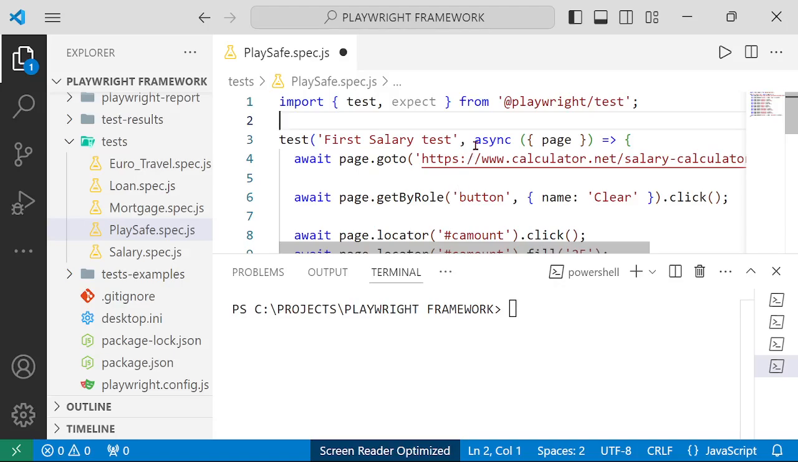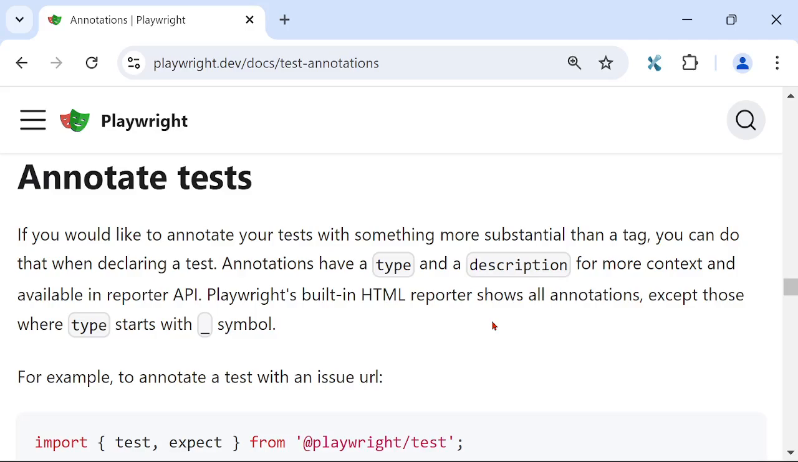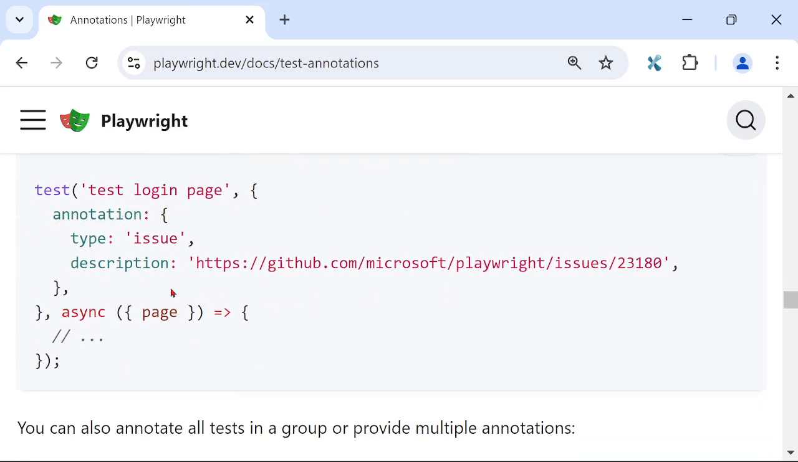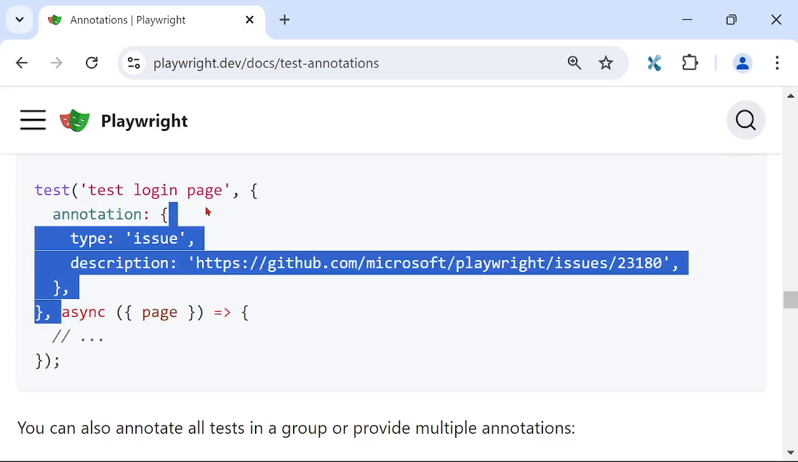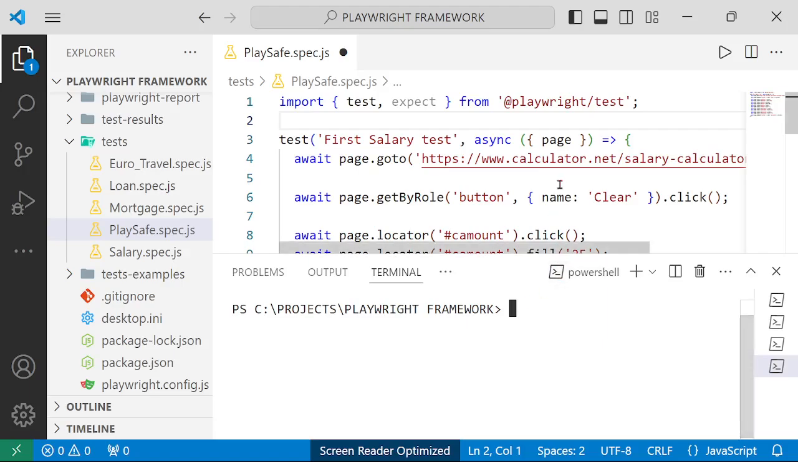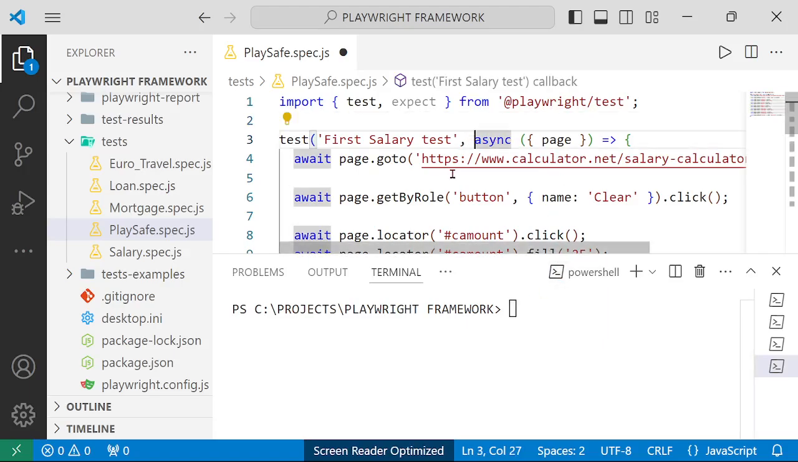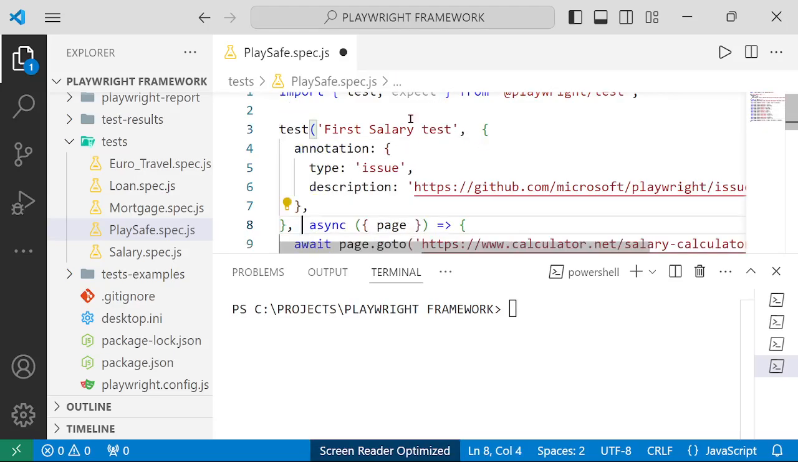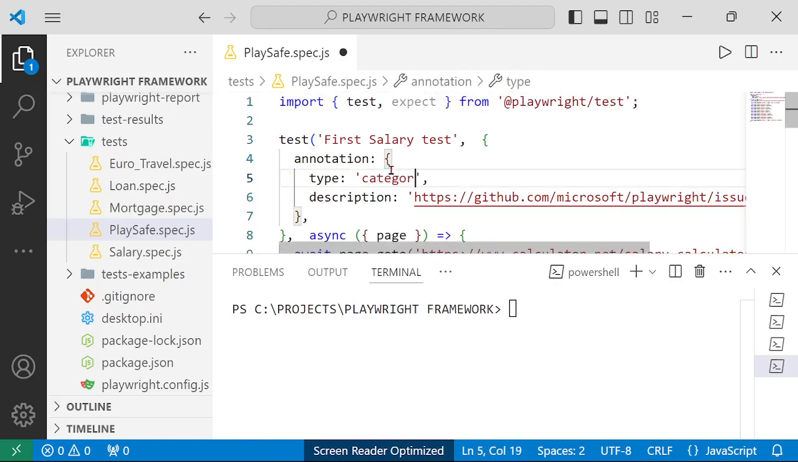Next thing, I'd like to implement annotations. I simply gonna copy it from here, right before async, up to here, copy. Now, right before async, paste it. I'll exchange type for a category.